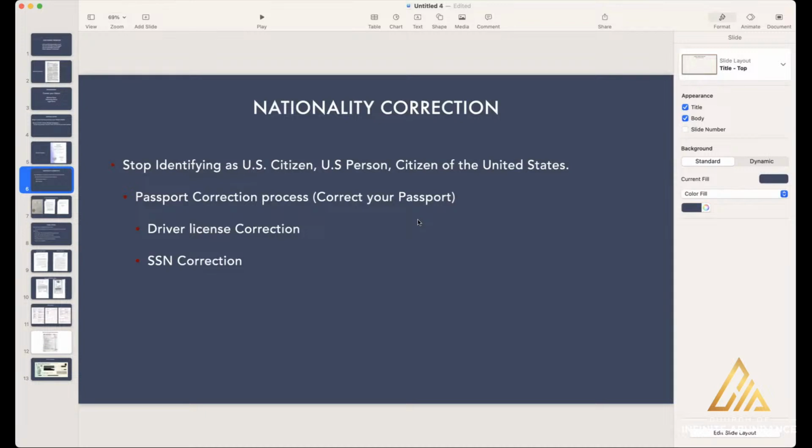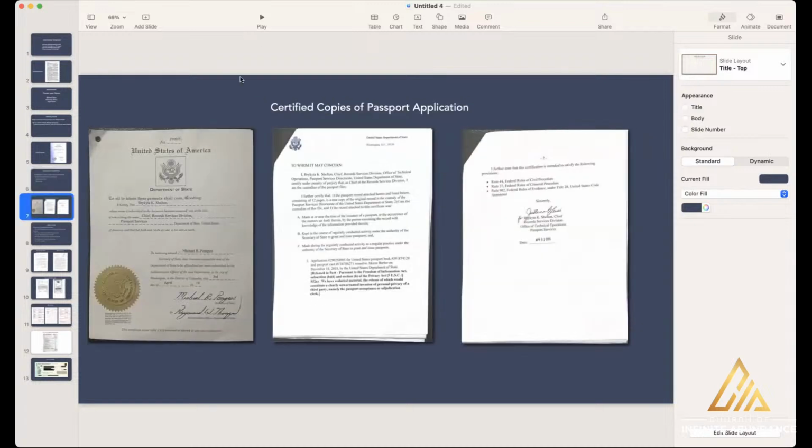You're just going to go to the DMV. Everybody knows how to apply for a driver's license, and along with all the other stuff they want you to prove who you are, you give them that and tell them to put that on the record. All right. After you do the passport process, you're going to order certified copies of that passport application.